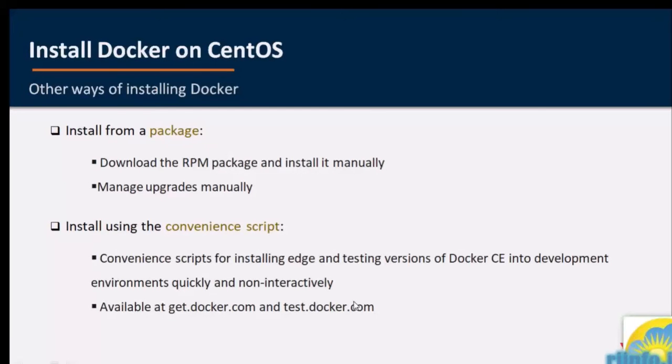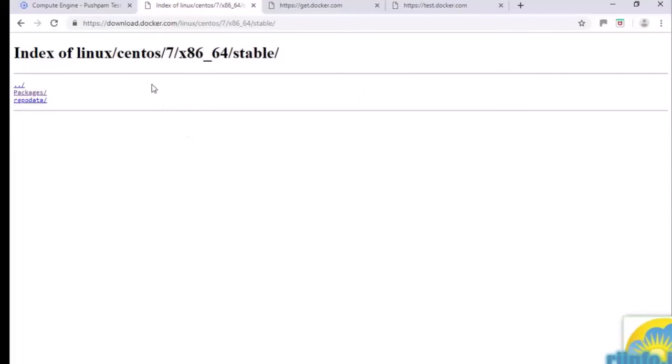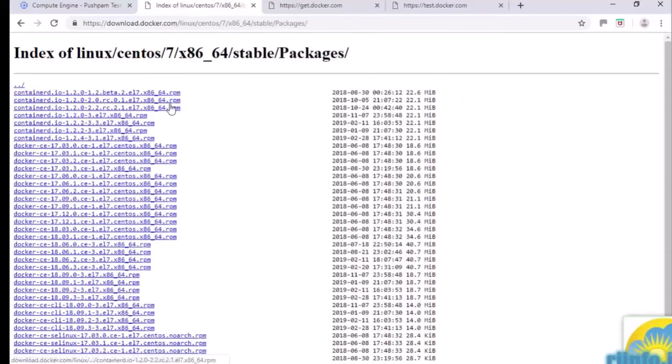Now there are two other ways of installing Docker. One is by using the RPM packages and the other is by using the convenience scripts. If we cannot use Docker's repository to install Docker, then we need to download the RPM files for the required release and install them manually. Here we see the different packages. So we need to download the RPMs for Docker CE, Docker CE CLI and containerd.io. Also in this case the upgrades need to be managed manually. So here you can see all of these RPM files.